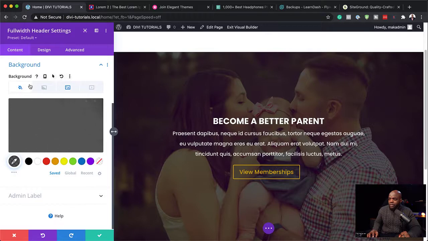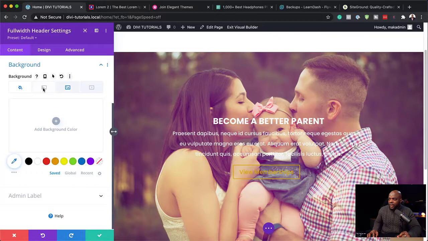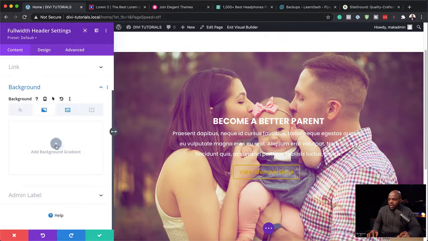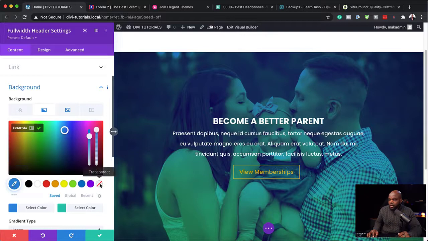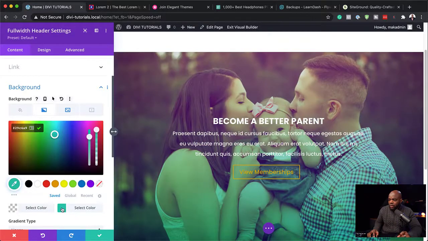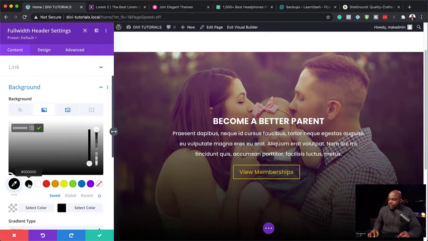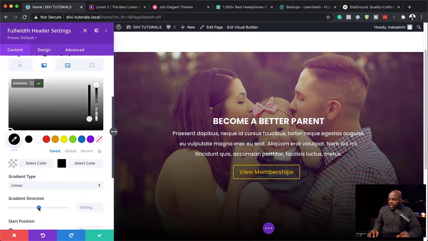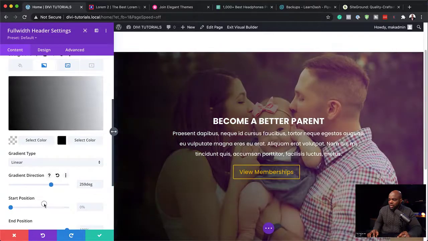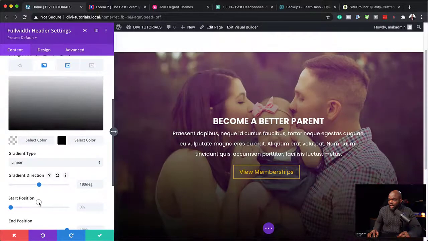So I'm going to come back to my background, and instead of using color here, I'm just going to delete that and then come over here to my gradient. Okay, so let's start adding our gradient colors. What I'm going to do is start by adding, say, transparency over here on the top. And then on the bottom here, I am going to add black. So you can see right away that things are now changing. And you can also play with the direction here. But I am going to leave everything at 180.